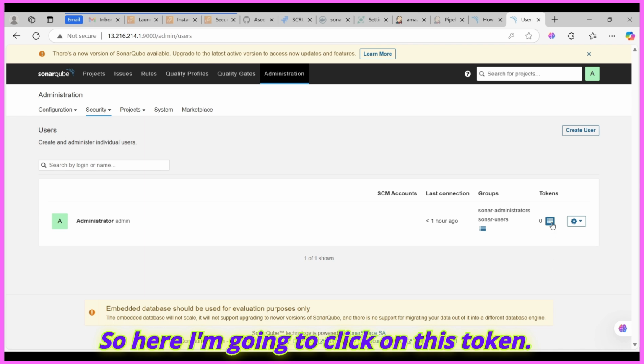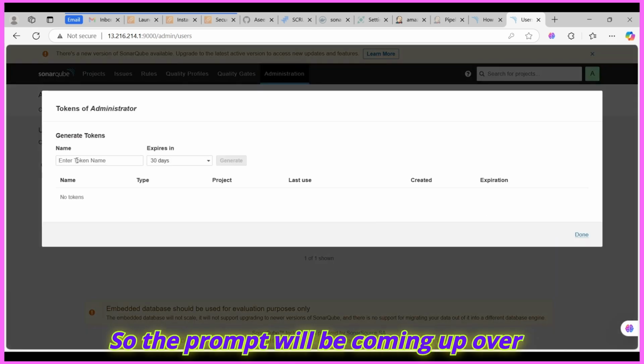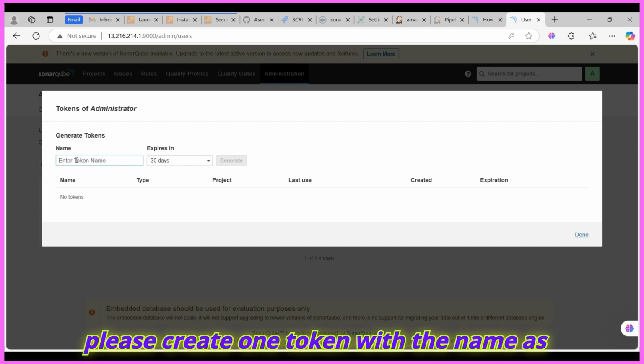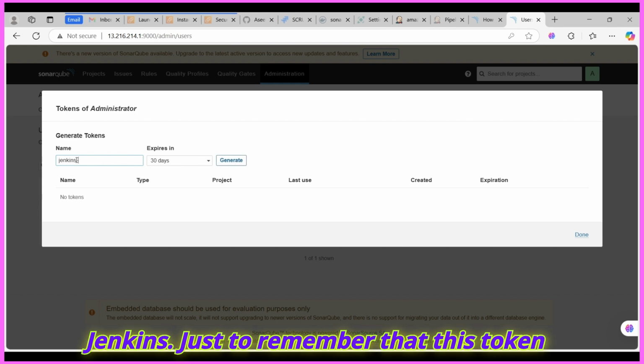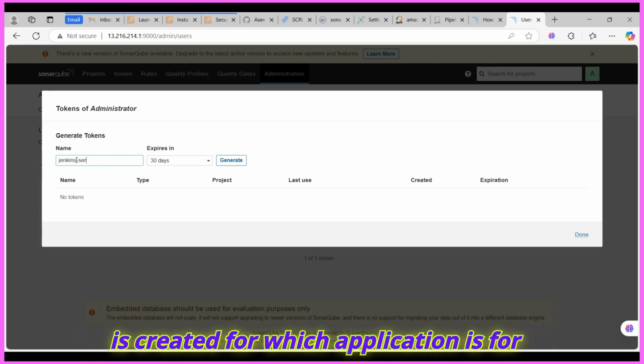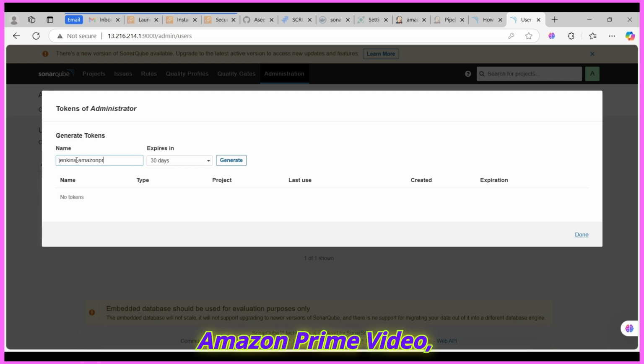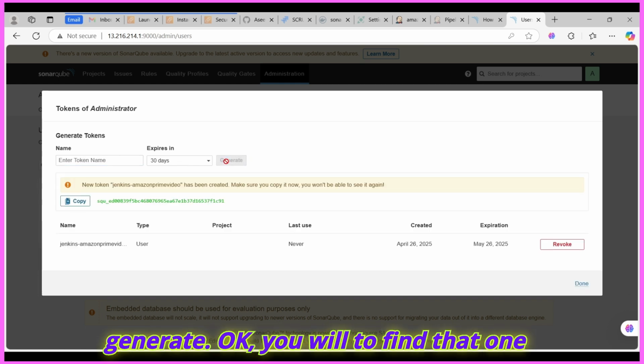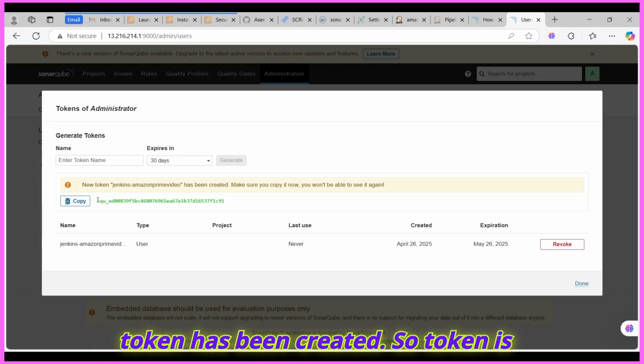Here I'm going to click on this token, and the prompt will come up over here. Then I'm going to create one token with the name Jenkins. Just to remember that this token is created for the application Amazon Prime Video, right? So I'll click on generate. You can see that one token has been created.